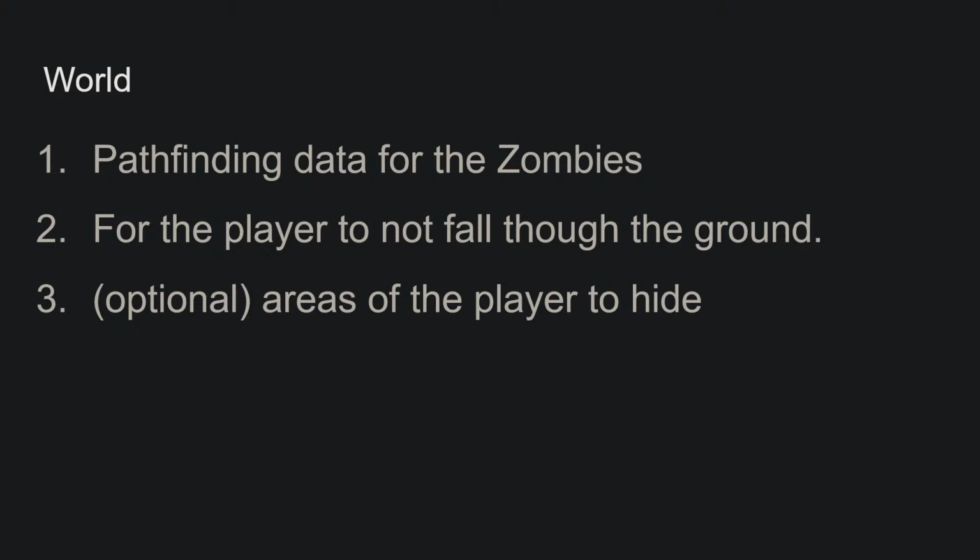So now, the main components that belong to the world themselves are pathfinding data for the zombies, and something for the player to not fall through the ground, that's always a very good thing. An optional requirement is maybe some areas for the player to hide, like a safe zone where they can rest in between waves. If anybody has played any of the Call of Duty zombies, they used to be able to funnel zombies through a choke point, something to give more mechanics and more options for the player to boost the enjoyment of the game.